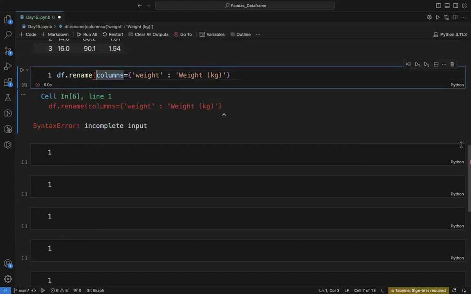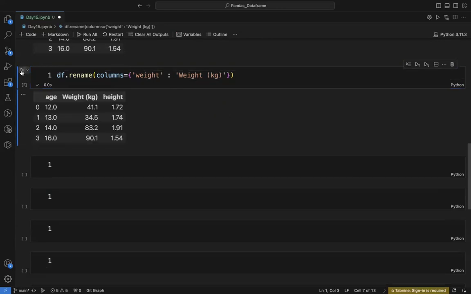So what's the issue here? Columns is equal to, okay, fine. I have to, this thing was missing. Fine. So can you see, this small weight got replaced with capital Weight, and this kg comes here. Now we can do both axes at once.